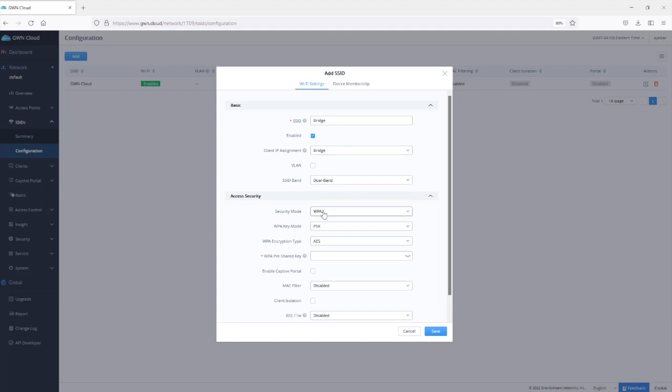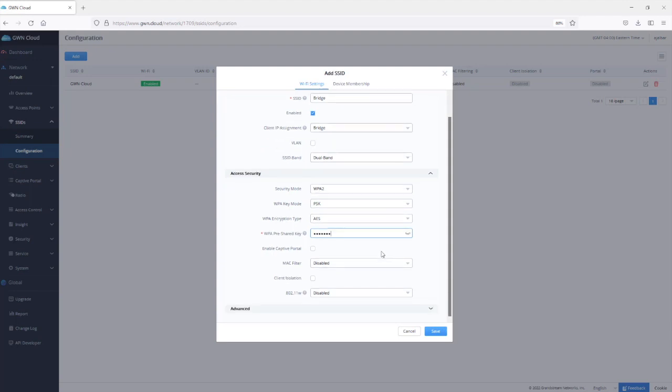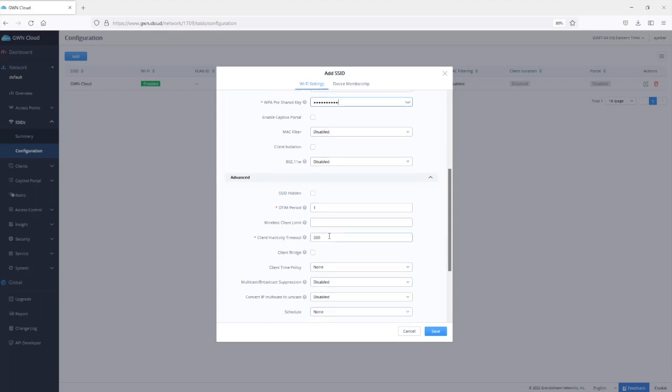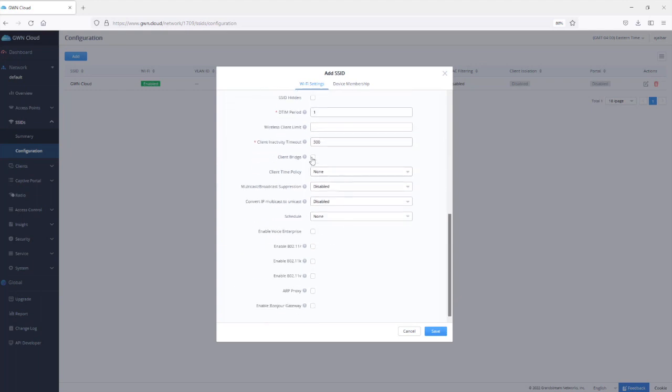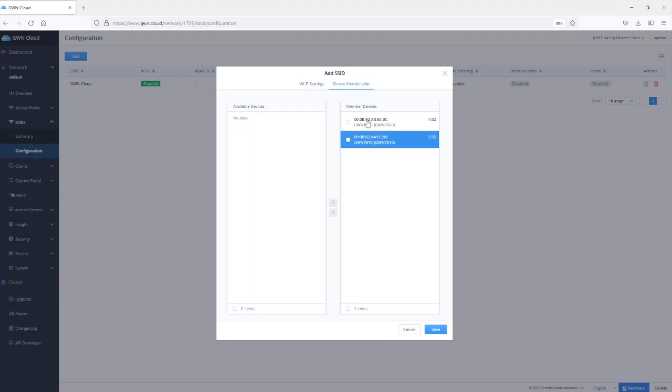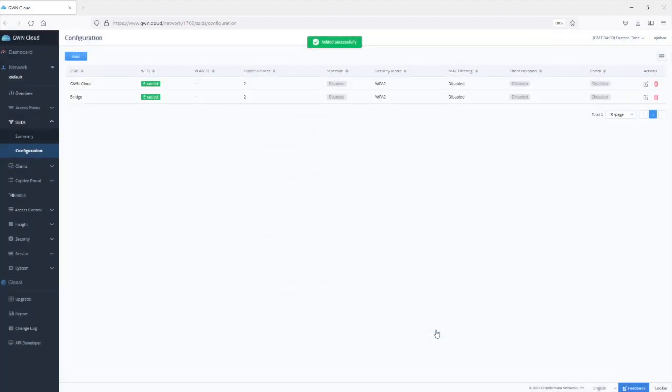So earlier when using the built-in controller, we used open for the security mode. Let's go ahead this time and use WPA2 instead. So I will assign it a password. Then I will go to, okay, it's requiring a longer password, okay. So we go to advanced and we need to check this option that says client bridge. And under device membership, we just need to make sure that the 2 devices have been added as members of the SSID. Then save and apply the changes.